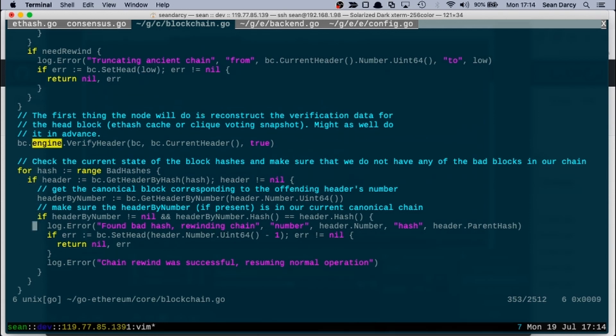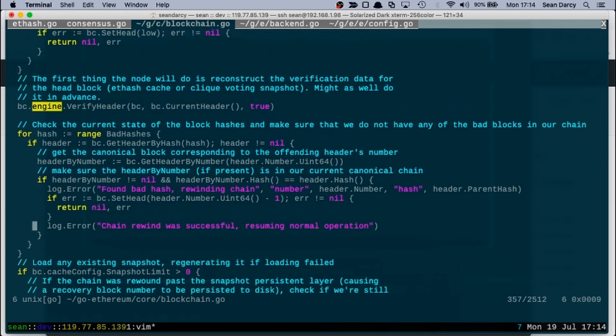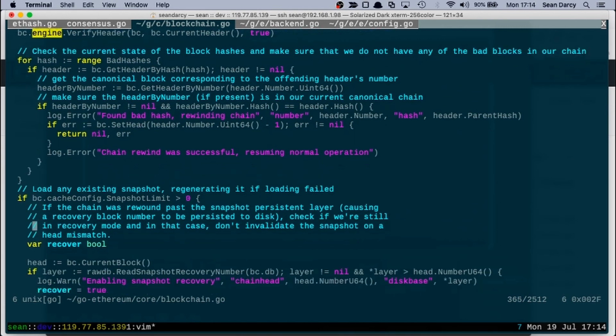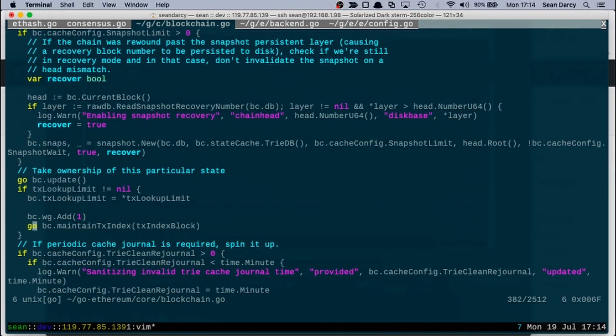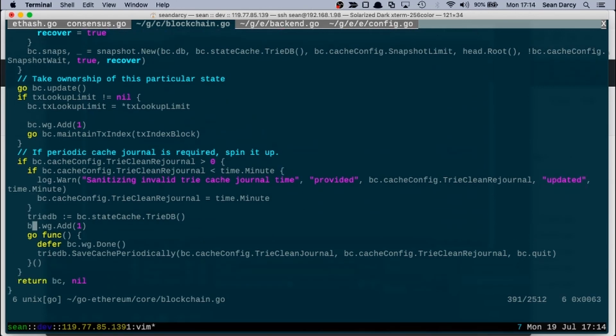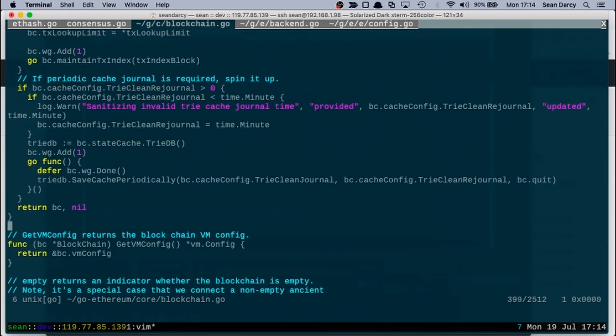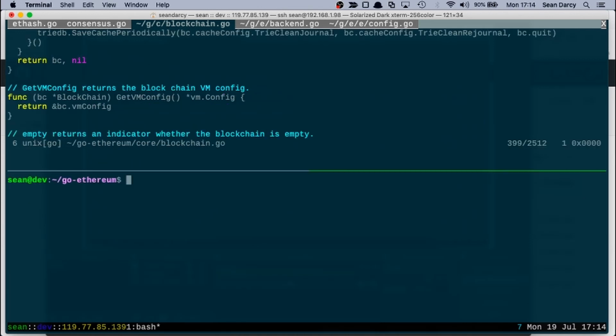So for hash, make sure we don't have any bad blocks in our chain. It kind of reads like it does have some blocks in it though when I'm reading this code. Return blockchain. Cool. So maybe that's not where we want to be.